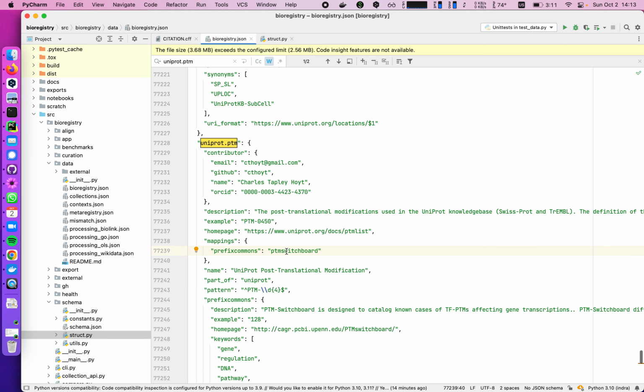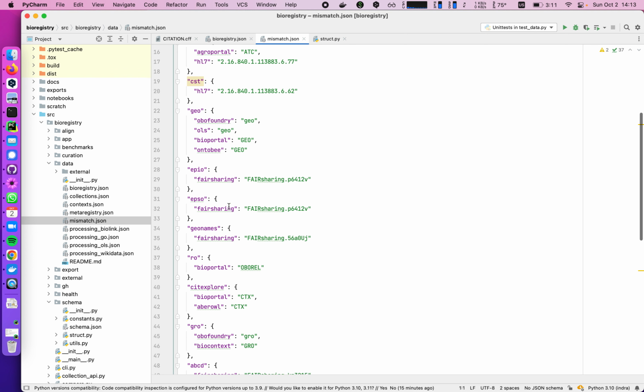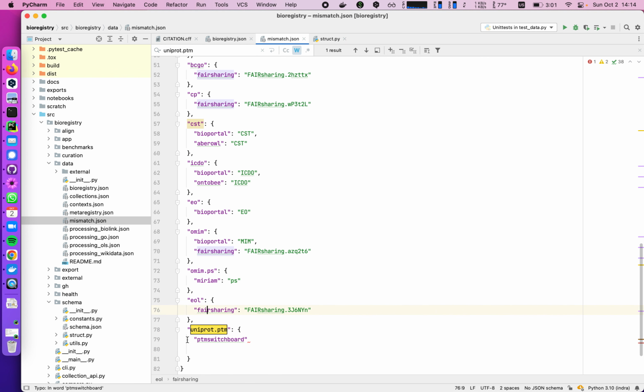So actually I'm going to start by doing the mismatch. So I'm going to grab this PTM switchboard, and I'm going to come into this mismatch.json file, and I'm going to, let's see if uniprot.ptm is here already. Okay, it's not, so we're going to add just a new line for this. So the key here is the bioregistry prefix, and then inside it, we're going to put the external registry mapping.